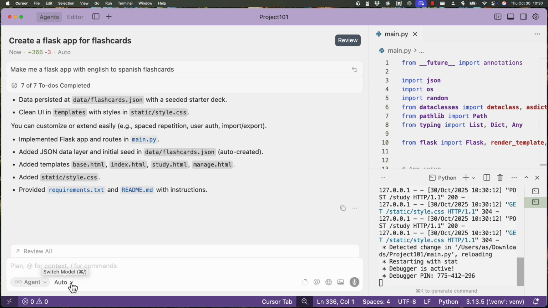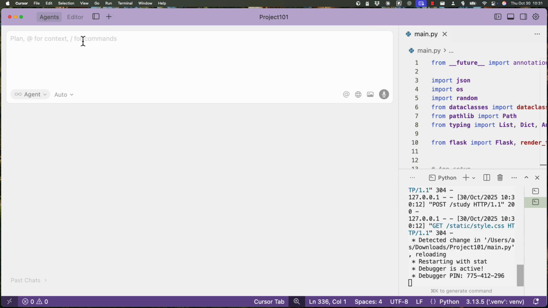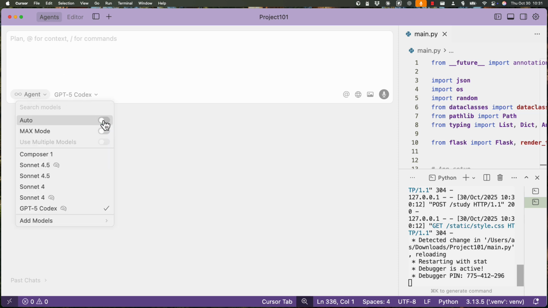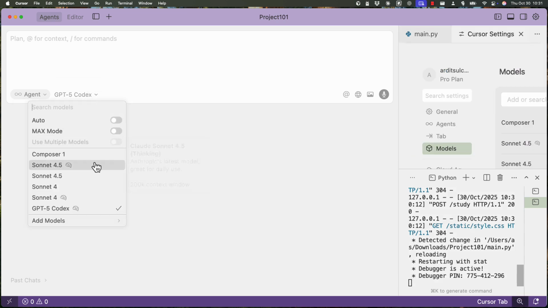So by default, I left the model as auto, but you can switch it to another model. So let's create a new agent window. So you can have multiple agents here, and you can create multiple chats. So here I created another chat, and you can go to auto and unselect that, and you can add models by going down here.